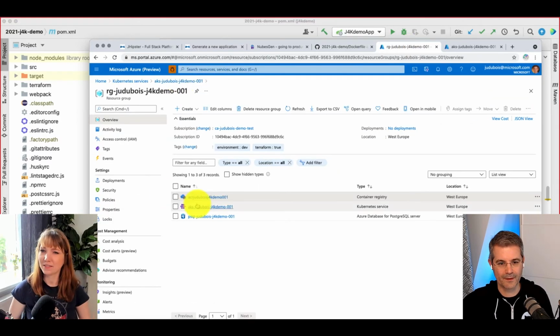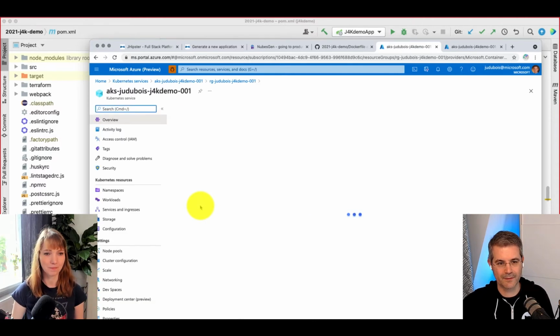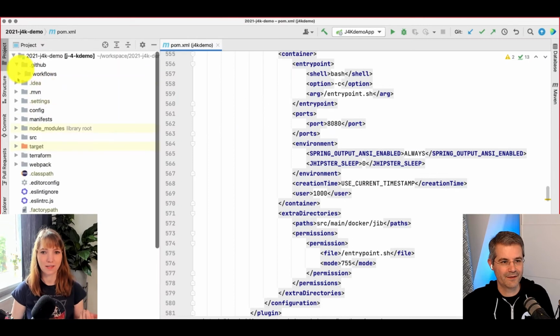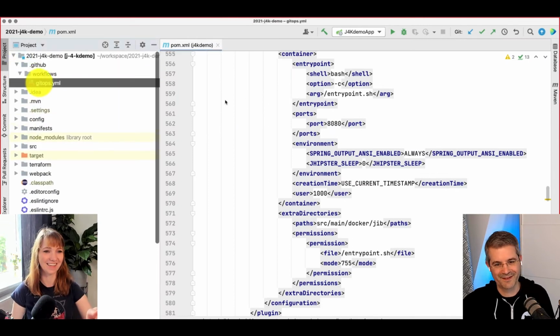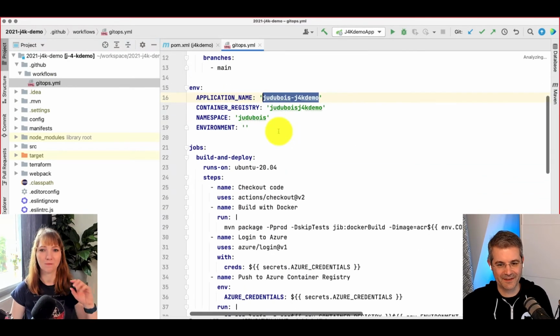Because I think Julien forgot to mention that we also use the GitOps possibility with NubesGen, which generates our GitHub Actions for us. You can have a look here. We have the GitOps YAML, and this one was generated by NubesGen. We'll look at this later.